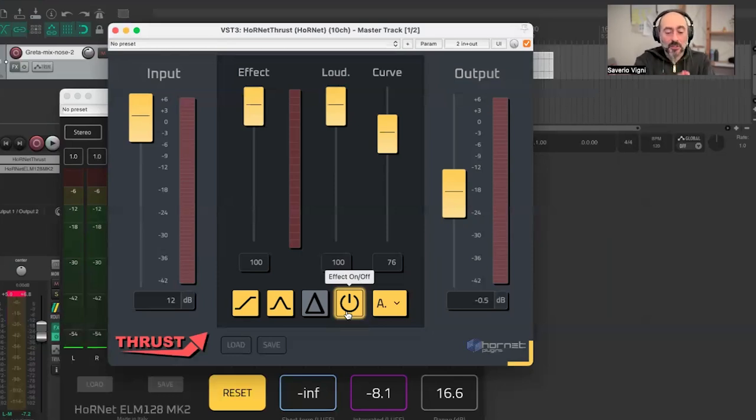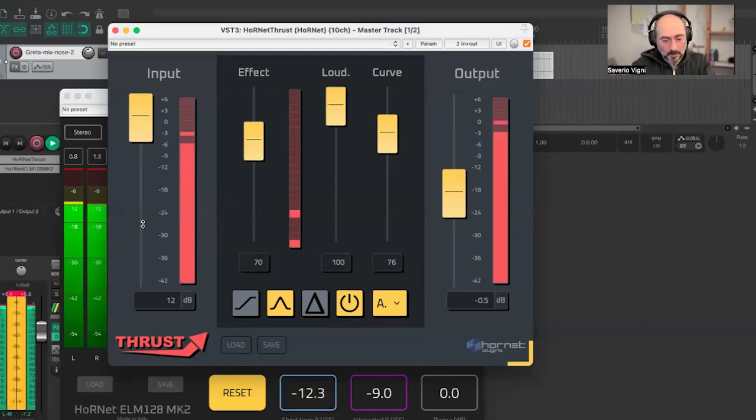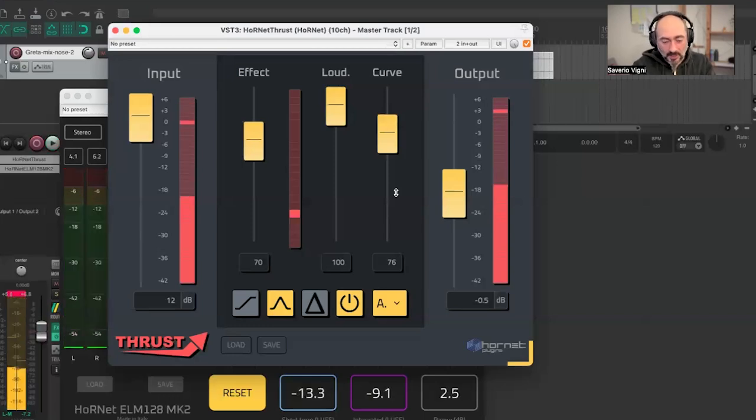And if the sound is too distorted for your application, because this is a distortion in the end, it's a wave shaper, you can use a lower effect amount and use a limiter afterwards. So I can disable the clipper and say I want 70%. So now, of course, I have overs and the signal is cleaner.